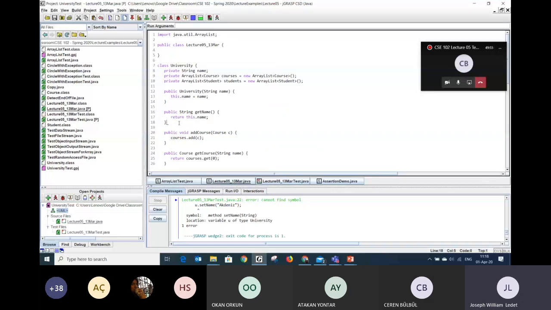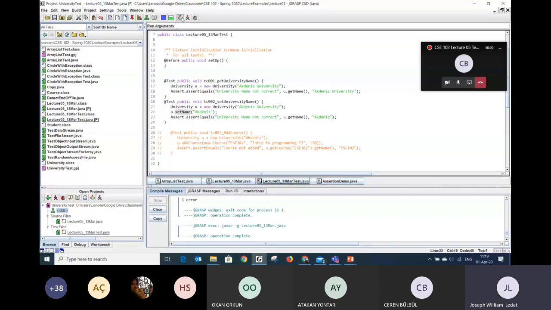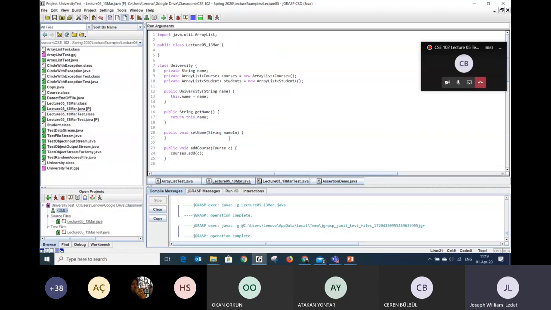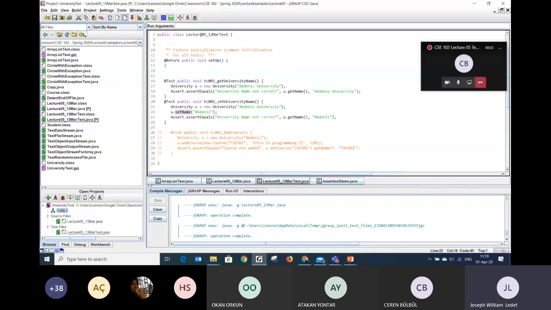And so then we say, okay, we don't have that method. We're going to write the method, using the right type. Now this compiles, because that method exists. But again, this test case should fail, because this method does not do what it's supposed to do yet.